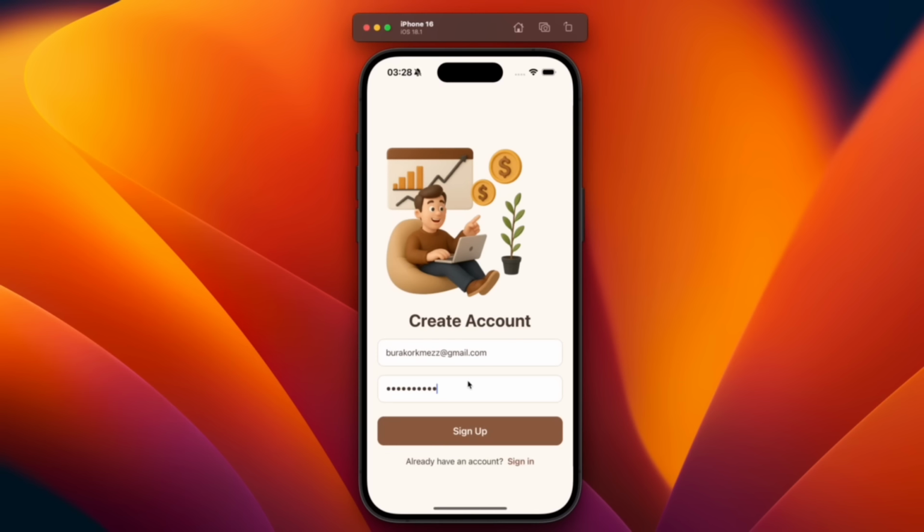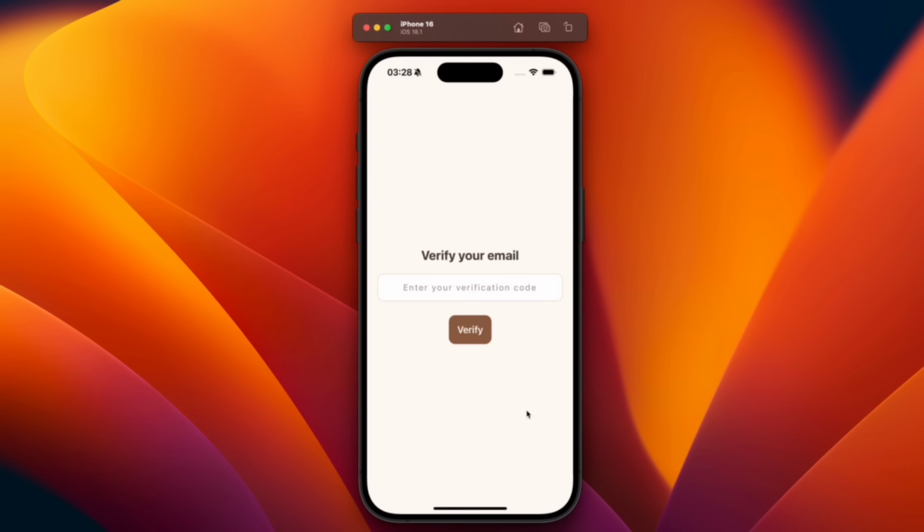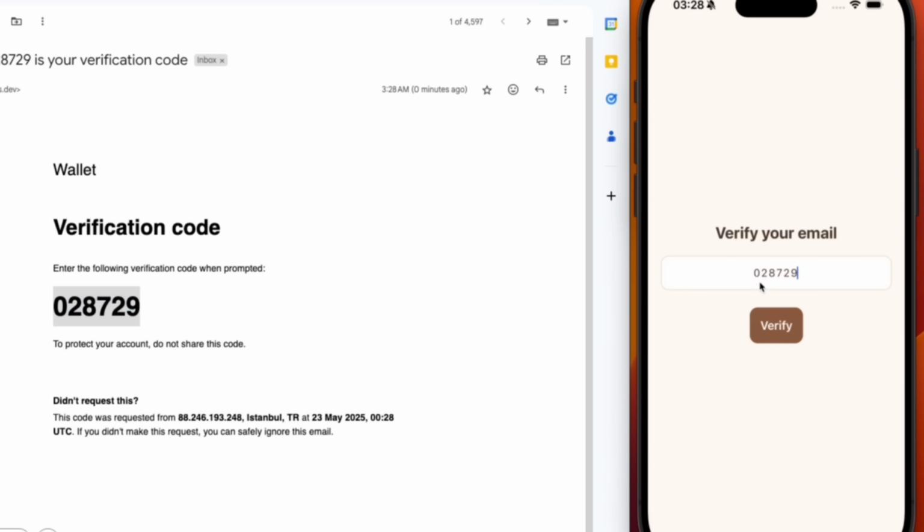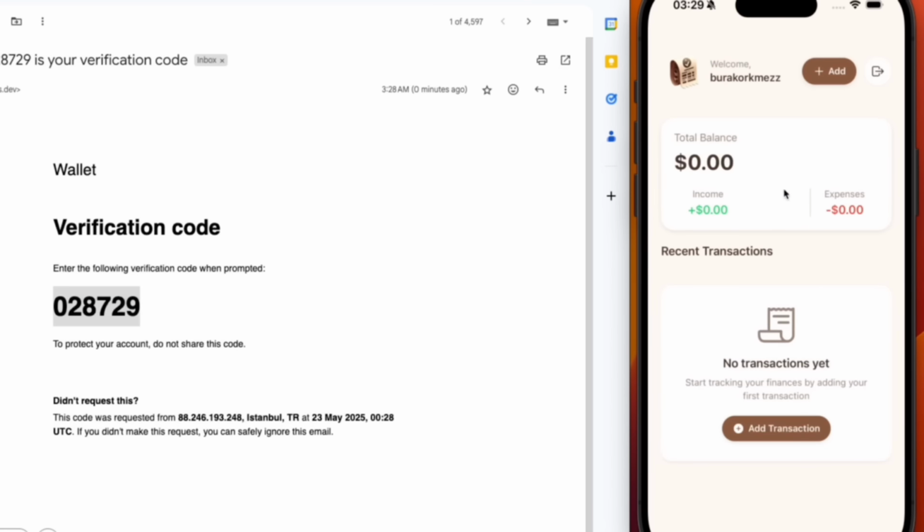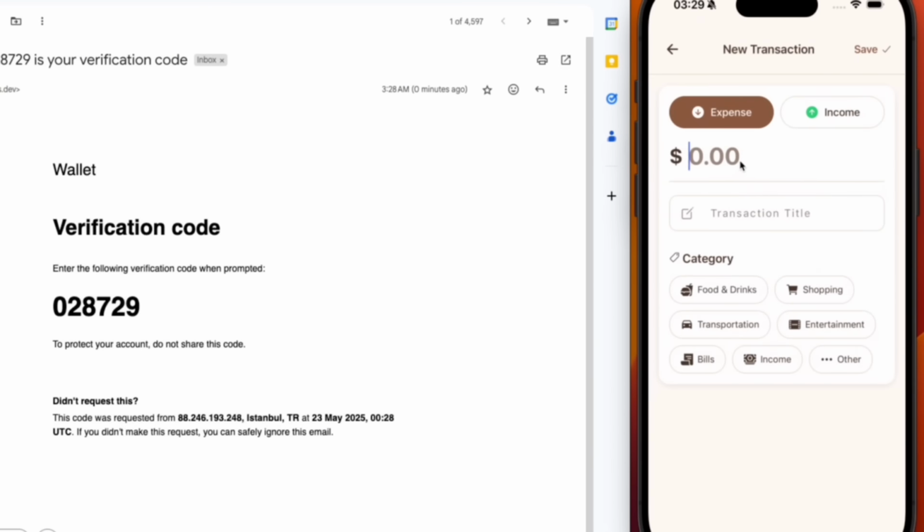The first thing you need is to sign up to be able to see the home screen. Now for the sign up, we have an email verification step where you will get a 6-digit code in your inbox, and once you fill that correctly, then you will be redirected to the home page. And initially you will not have any past transactions, so you can visit the create screen where you can add some transactions that are either expenses or income.